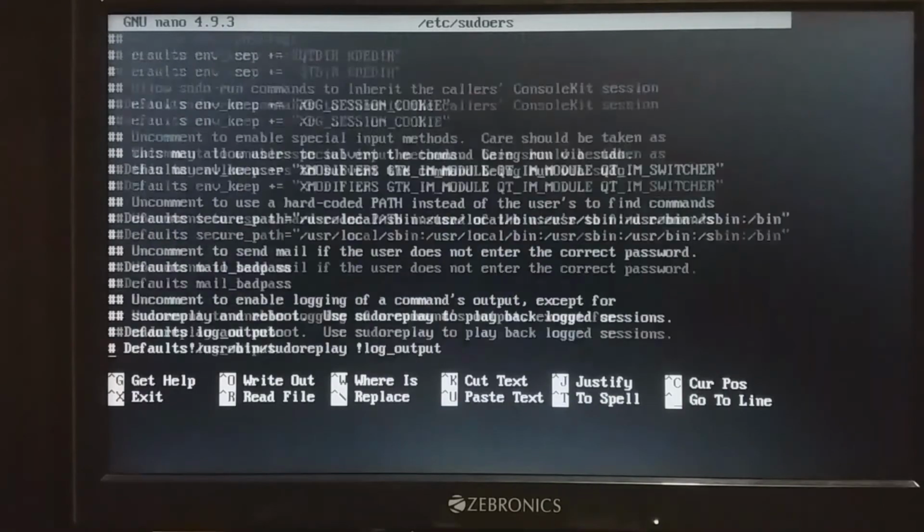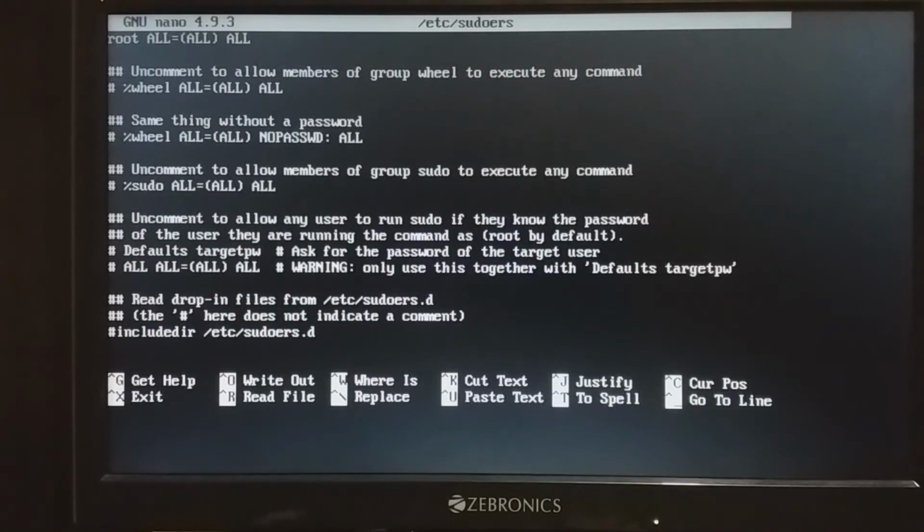Come all the way down, and we want to uncomment this part here: %wheel ALL=(ALL) ALL. Uncomment it. Just delete the hash or hashtag, whatever you call it, and then we want to hit Ctrl O and Ctrl X. So the user demon killer has root privileges now because he's part of the wheel group. So that is done. We have set a user, and in a similar way you can set up many users as you want according to your needs.